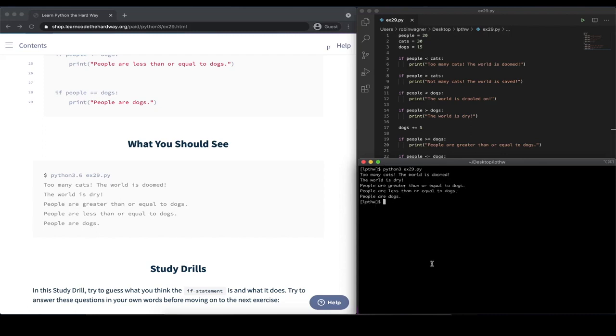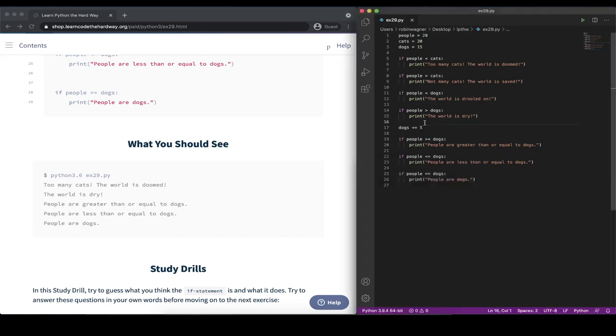And let's compare the output to the solution output here. So we first of all get too many cats, the world is doomed, the world is dry, people are greater than or equal to dogs, people are less than or equal to dogs, people are dogs. So let's take a look at our code here. And what happens here is, of course, that we are using the equality operators that we learned about in the previous exercise, along with the Boolean statements.